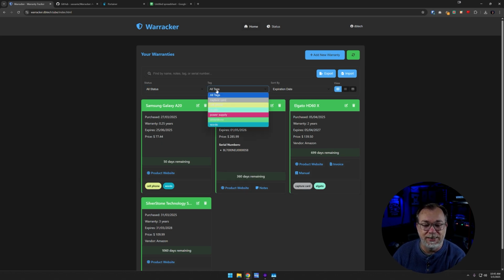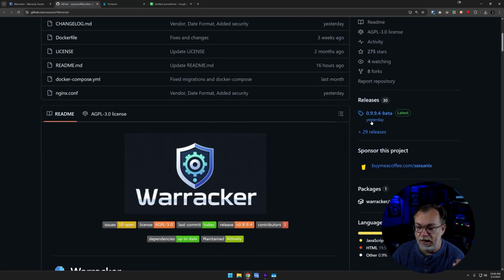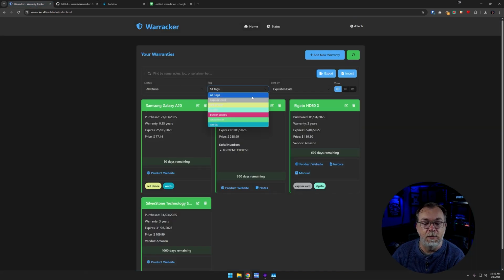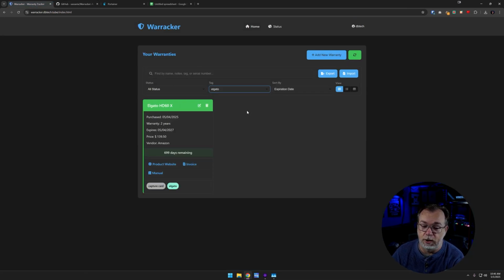I guess I should go back up. We can see tags. Oof, that's kind of rough to see. It is what it is. Look, this app is still very much in development. I think technically it is still in a beta, so just be aware of that. But anyway, tags are there if you wanted to say, I just want to look at my Elgato stuff, or I just want to look at my Silverstone stuff.